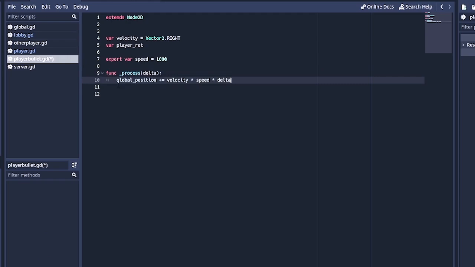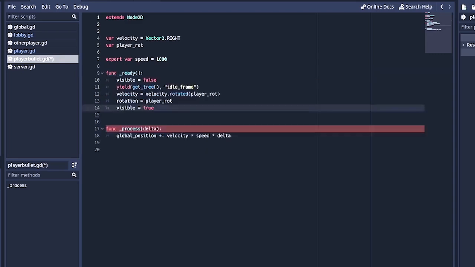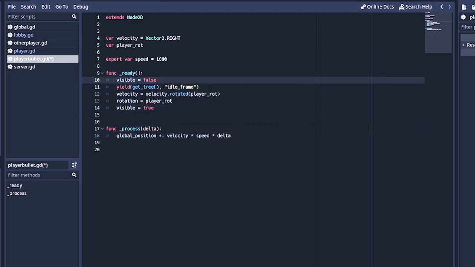The next thing is on the process function, we're going to add velocity times speed times delta to the global position. That's just going to make it move to the right hand side by default. But before we call the process function, on ready, we're going to set visible to false and wait for the idle frame. Then we call the process function, change the velocity to velocity rotated by the player rotation, set the rotation to the player rotation, and set visible back to true.